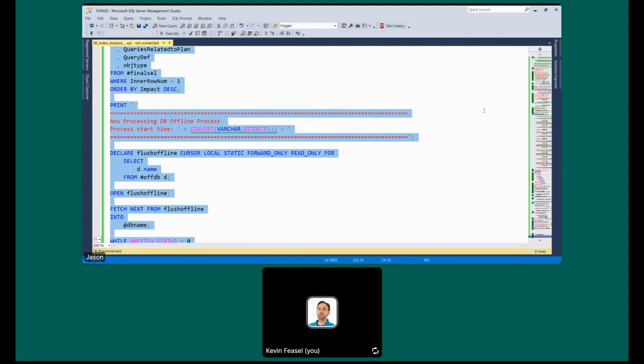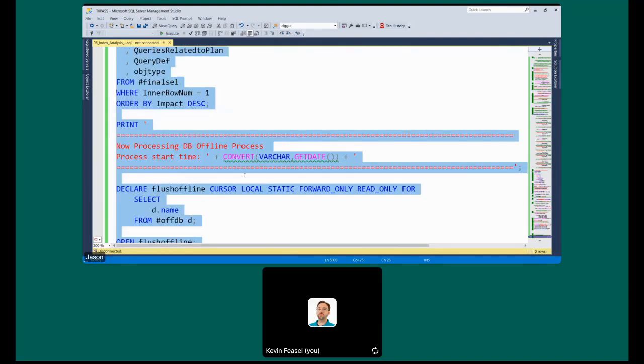Sorry, I'm just going to keep cutting you off. One quick thing. Could you bump up the font size just a little bit more? Okay, we'll go up one more level. Is that good? Awesome. Thank you very much. Okay.